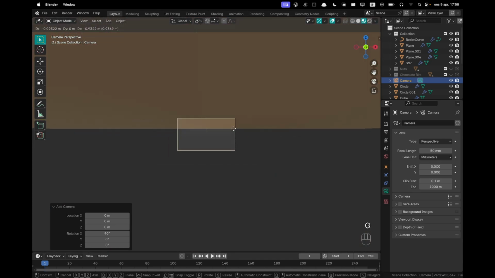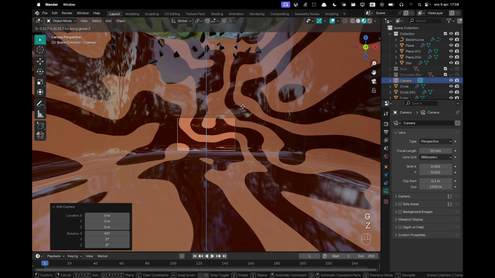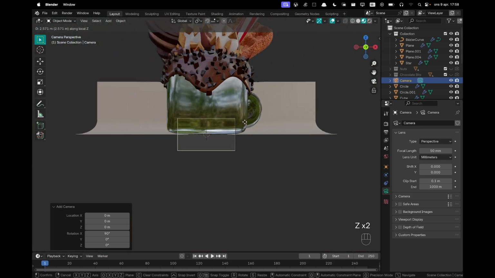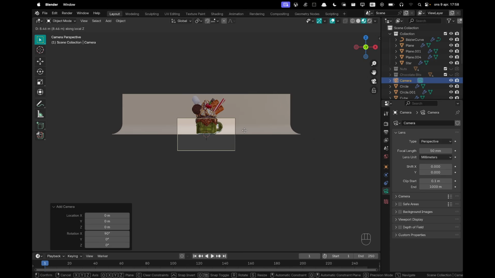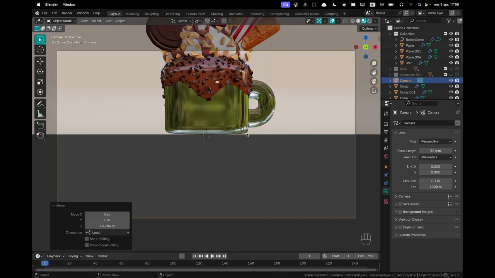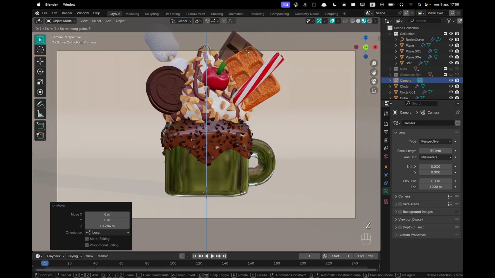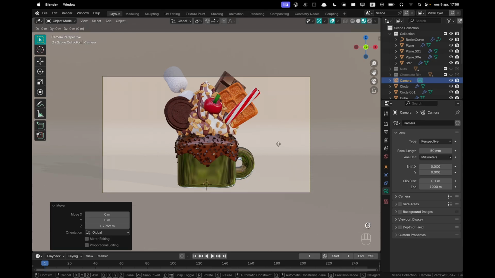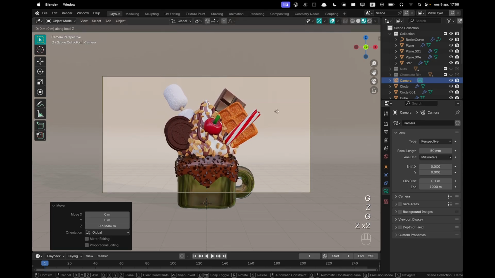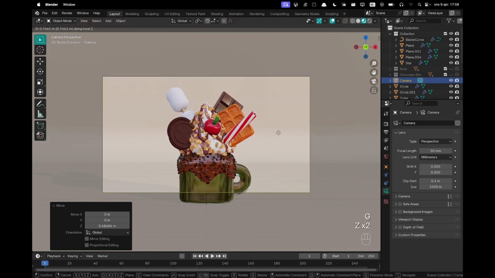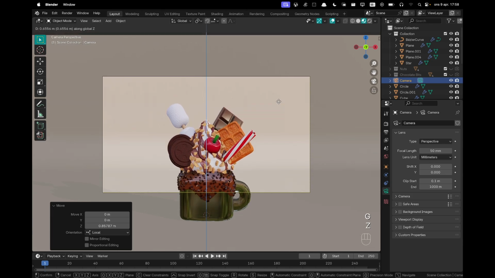We'll press G, which basically is a grab, but then if you press Z twice, you can just move it back somewhere there. I'm gonna go ahead and zoom in a tiny bit. Now we'll press G and Z, and move it up. And then here we already see we're still too zoomed in, so press G and Z twice. Move it back a bit. I'm gonna move it up.